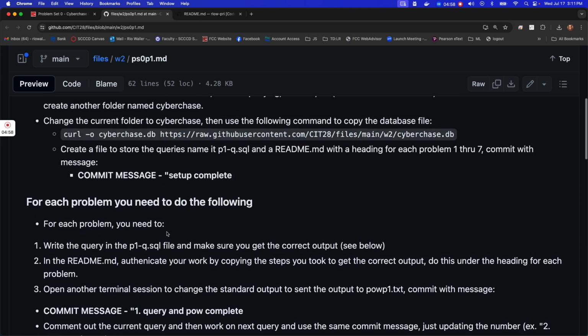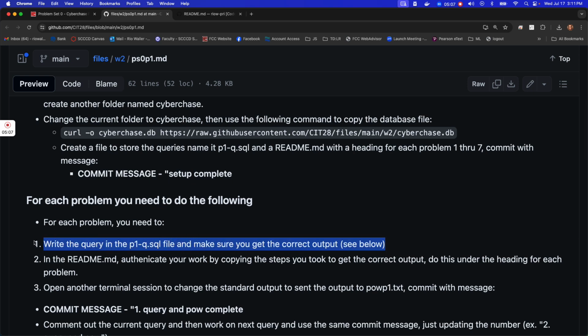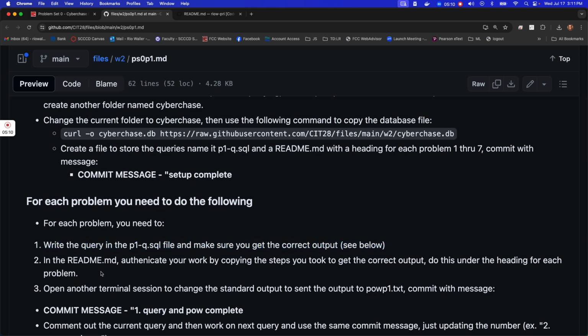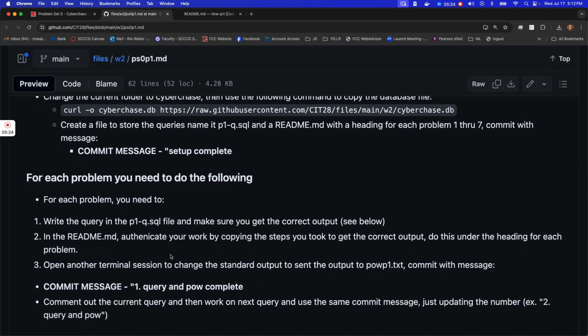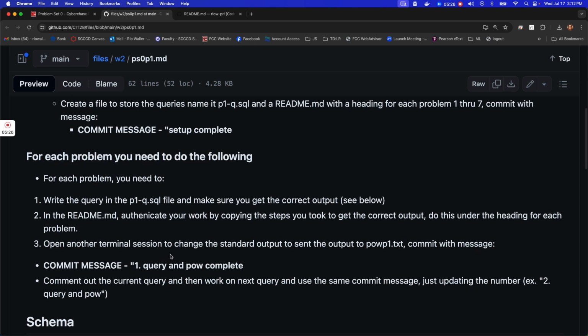So for each problem, you need to write the query in the Q1 P1-Q file and make sure you get the correct output. Now this process of getting the correct output is actually the part where you're authenticating the work that you did, because typically nobody, very few, maybe in the beginning of writing some of these queries you may get it the first time, and it's generally a process, and what I'm looking for is what process did you go through to actually solve this particular problem, and I'll show you how to document that in a minute.